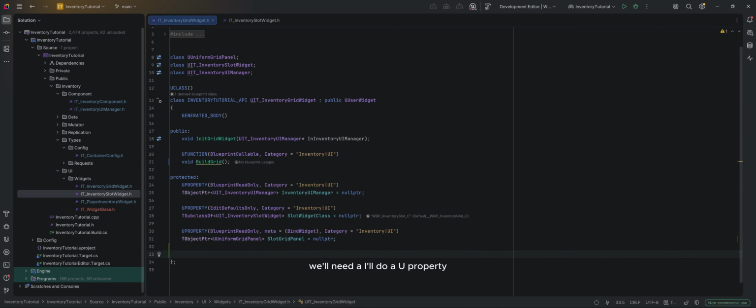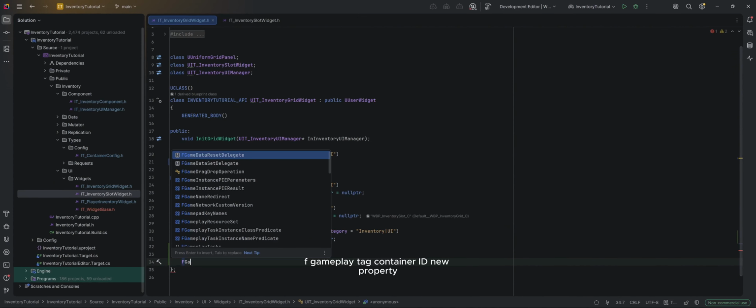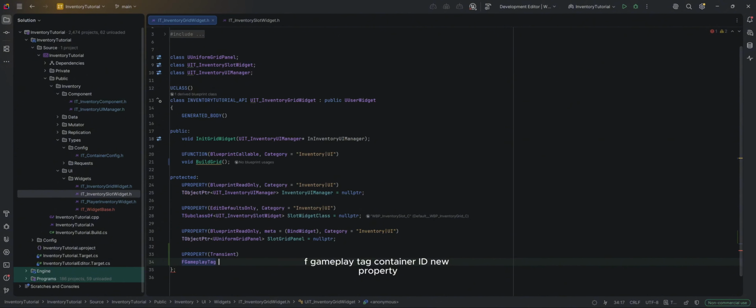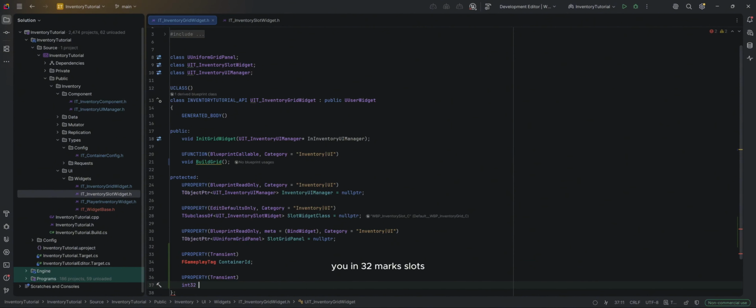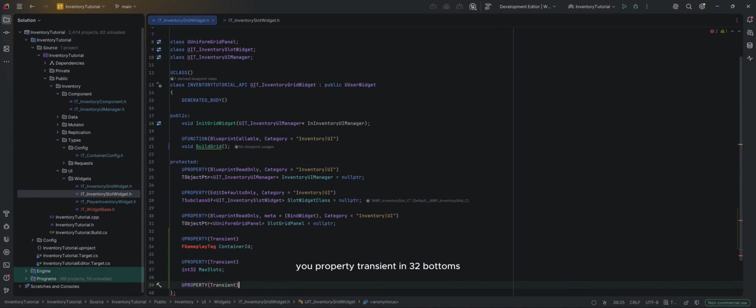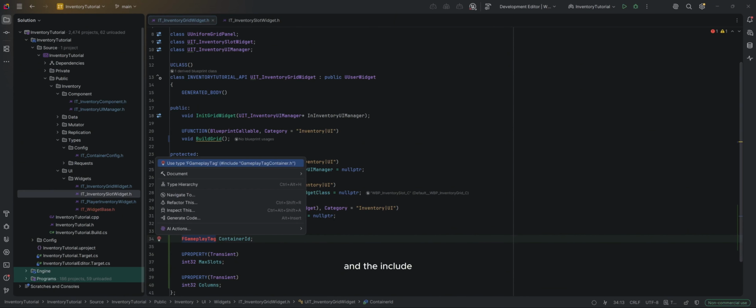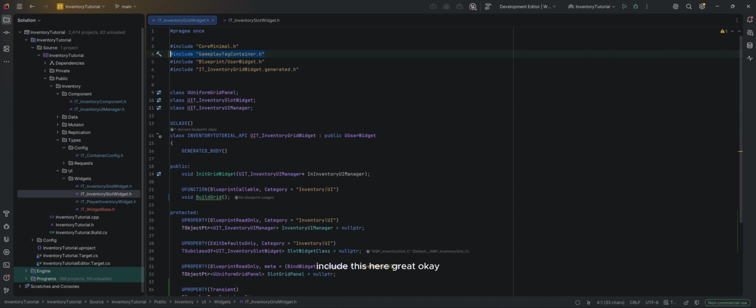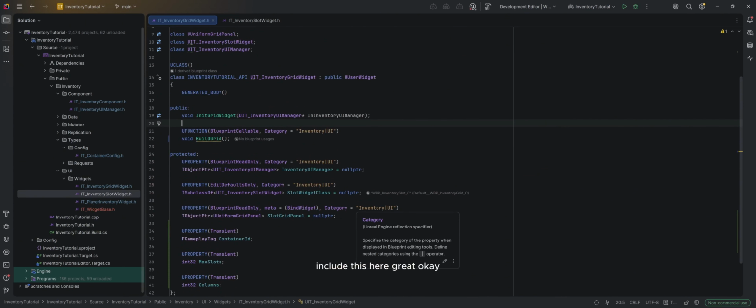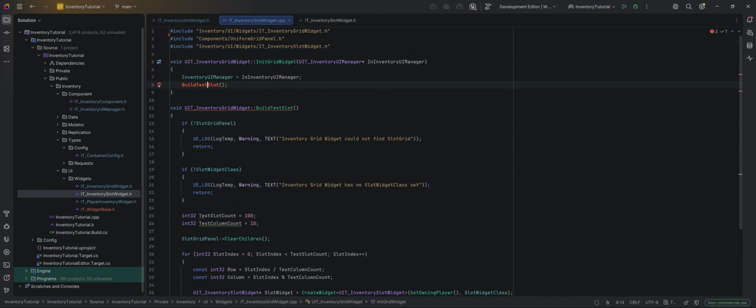We'll need, I'll do a UPROPERTY. It can be transient, FGameplayTag ContainerID, UPROPERTY, do int32 MaxSlots, UPROPERTY, transient, int32 Columns, and include this here. Great. Okay, so I'm just going to rename this build grid.